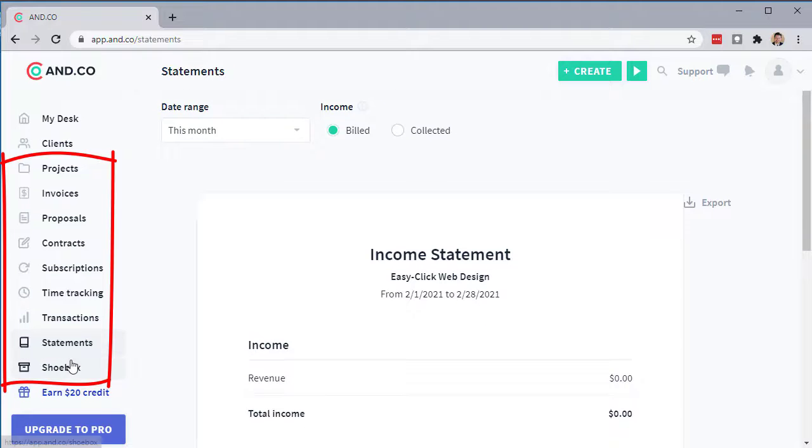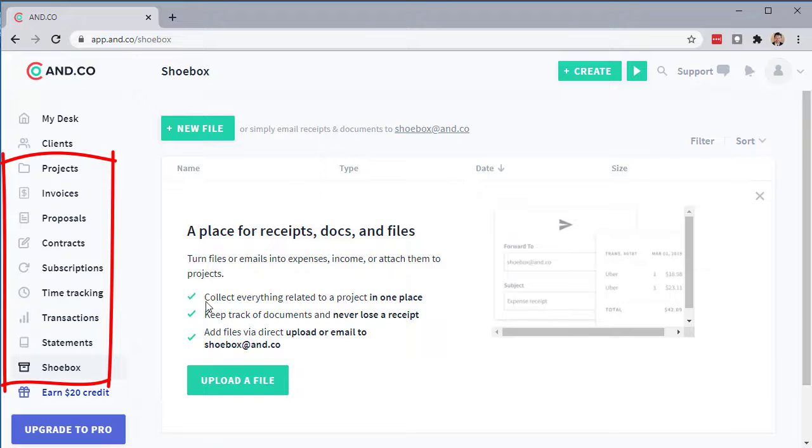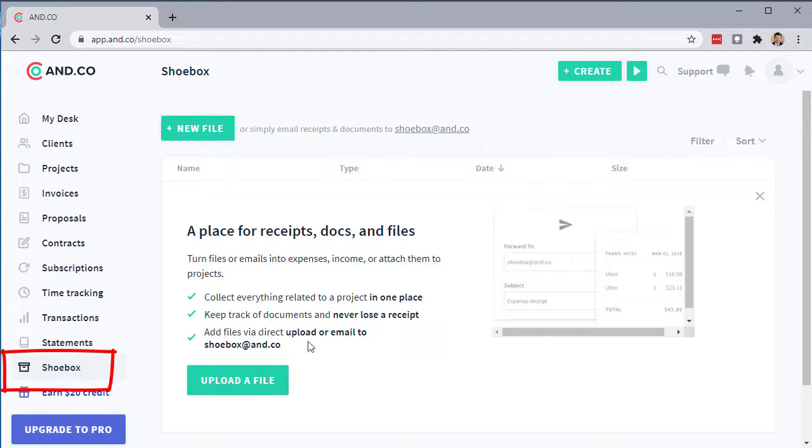Statements. Shoebox. This is pretty cool right here. You can just read here: turn files or emails into expenses, income, or attach them to projects. So you can collect all these things in one place here in the shoebox. You can keep track of documents and add files via direct upload or email to shoebox at and.co. So I can write from my email that is associated with my account here. I can forward any emails to shoebox at and.co. What that does is it'll put these files and turn them into receipts that you can keep track of.